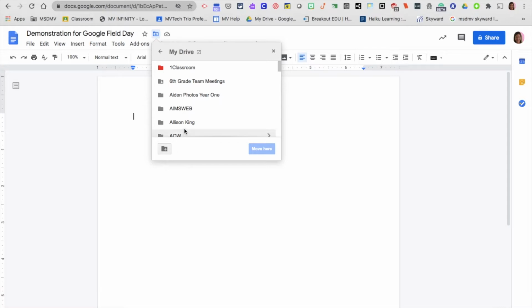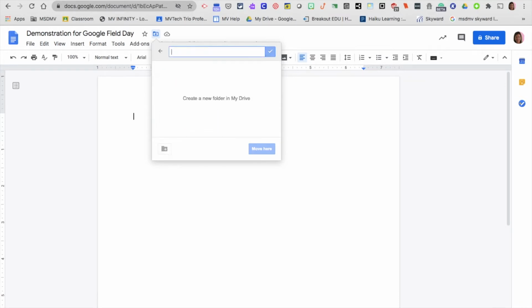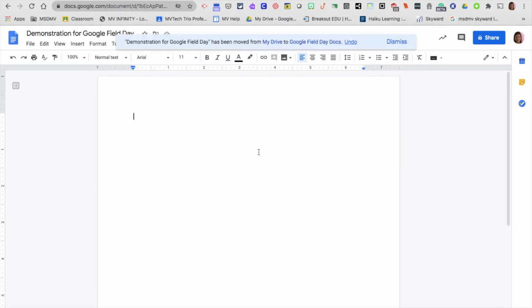If you don't have a folder already created that you want to put that in, you can go ahead and click on New Folder, create a folder. I'll call this one Google Field Day Docs, and then click outside of that. Click on the check mark there. It will create that folder for you. You can go ahead and click Move here, and now that document is inside a folder and my drive is organized.